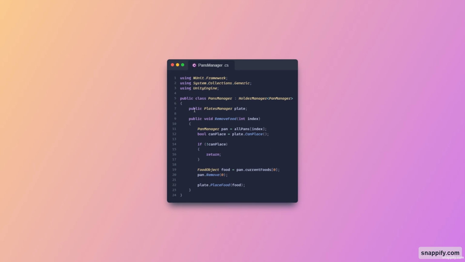Here again we've got a variable for the plates manager. This allows us to reference the previous script that we had. So once we click on one food item when it's cooked, it just automatically puts it in the next available plate that is available. And here we have a remove food method which takes an index.